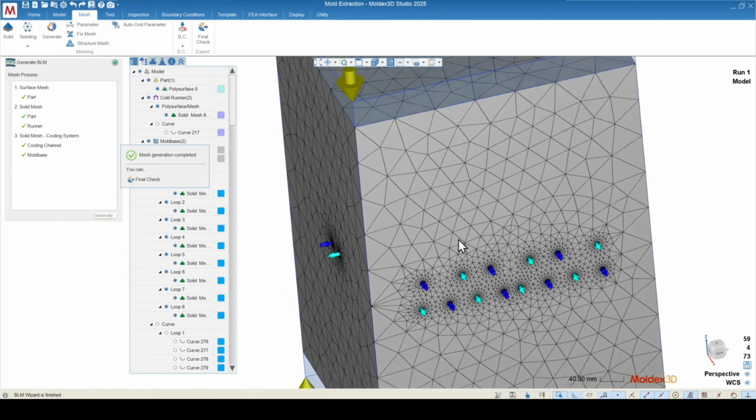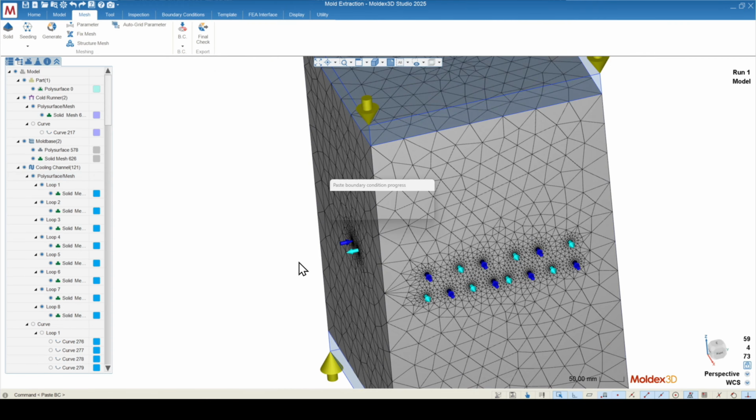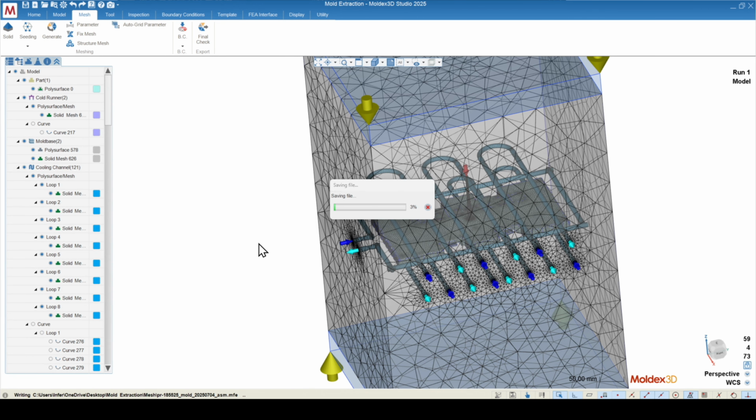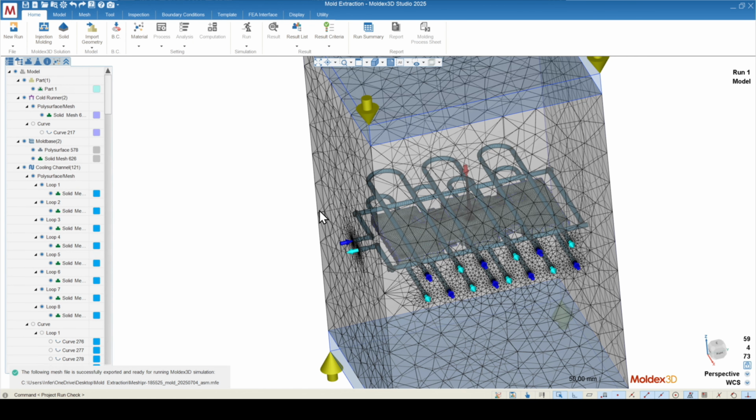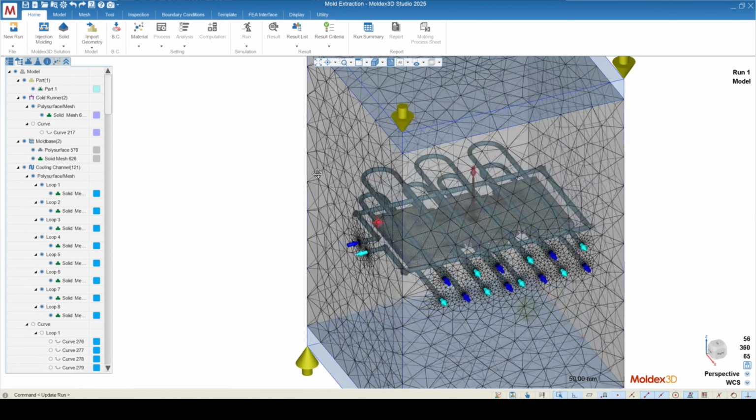All right, now that the mesh is done, we can hit final check. All right, with the mesh completed, we are good to continue on with setting up the rest of our analysis.